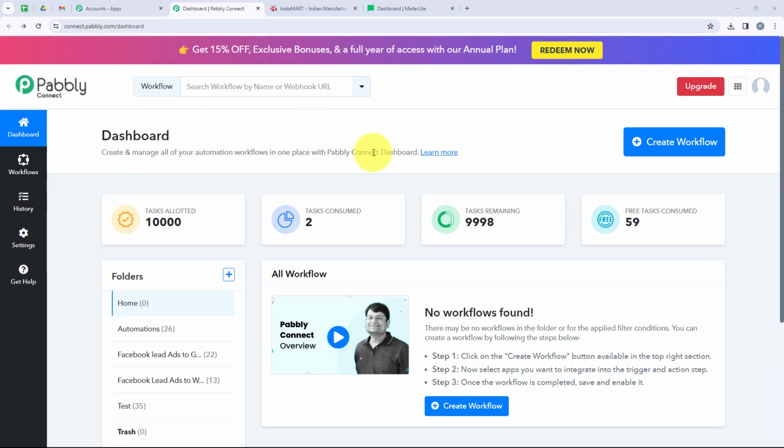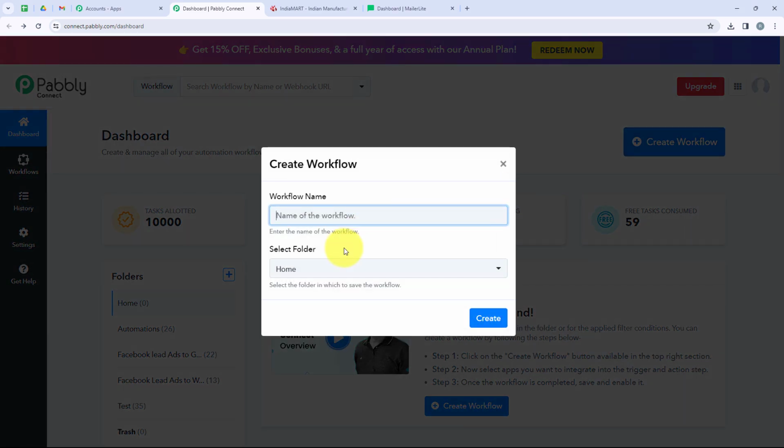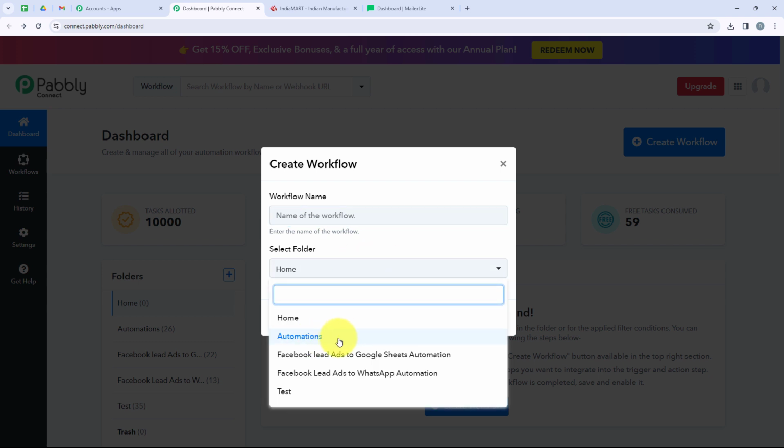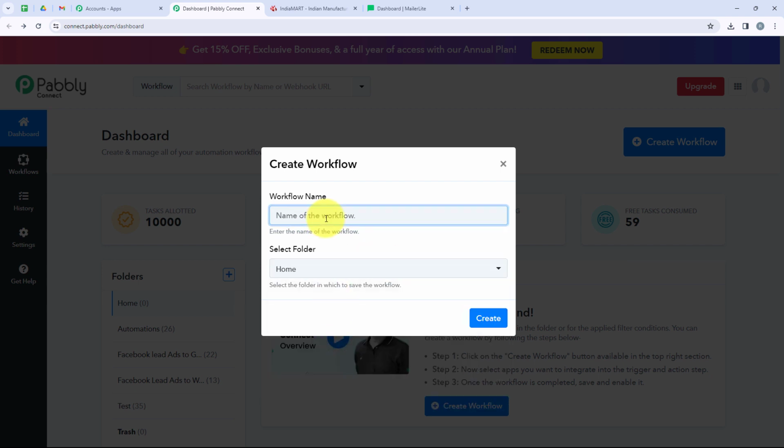And now it is opening my dashboard, and to start with the automation we are going to click on this button right over here which says create workflow. And now it is asking me the workflow name and the folder I want to save the workflow in. So I want to save the workflow in this folder which says automations, and I want to name my workflow as IndiaMART automation. And now we are going to click on create.